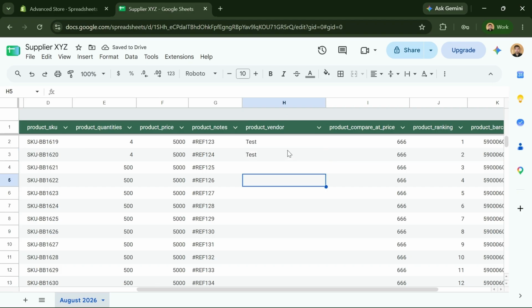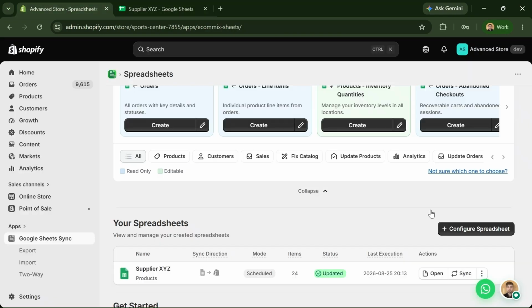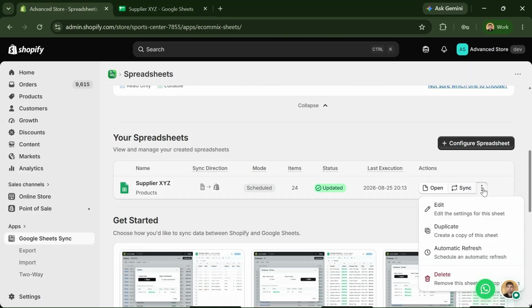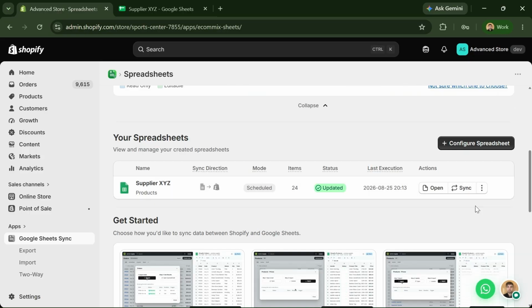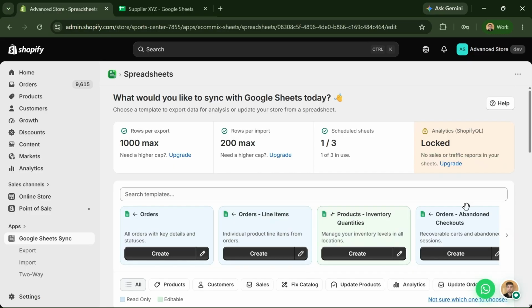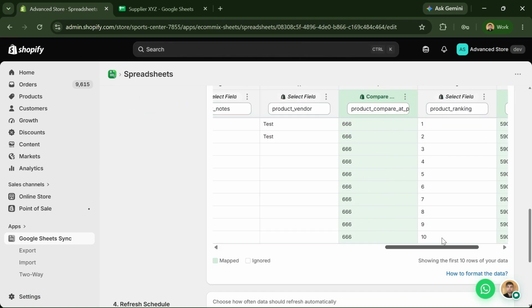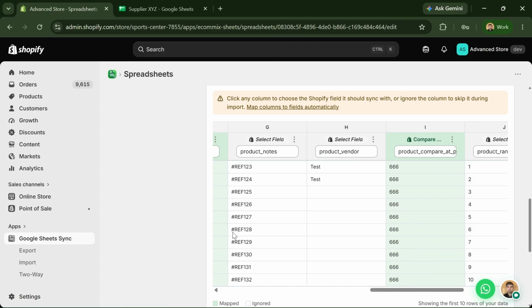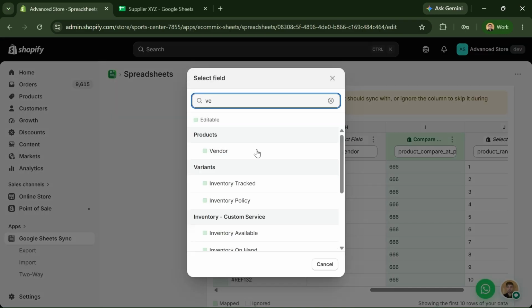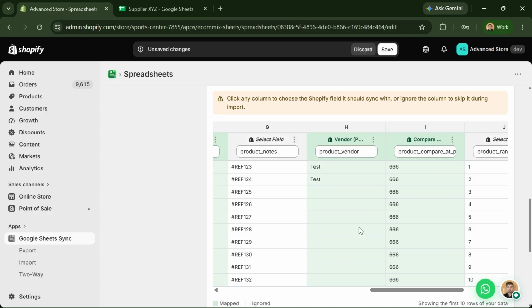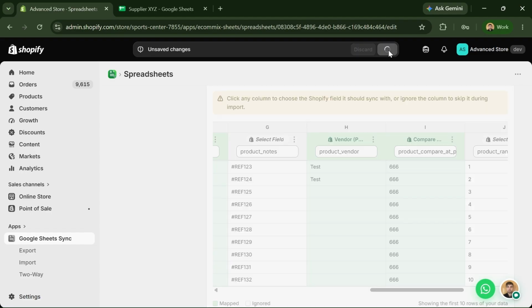Any update that happens on the supplier spreadsheet, we need to go to eComics and update the configuration so it knows about this new column. And we first need to map it in order for the one-way sync to work. So here we will see that the column vendor is ignored because it hasn't been mapped so far. We can search for vendor, apply it, and there we go. We can now save this spreadsheet and see how after importing, the vendor will update on the first two products.